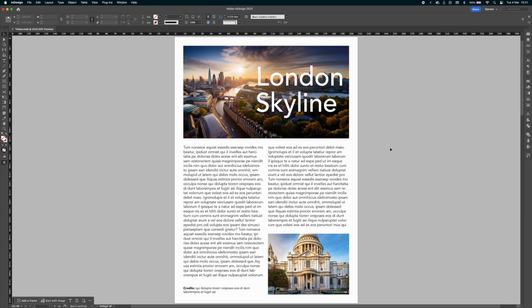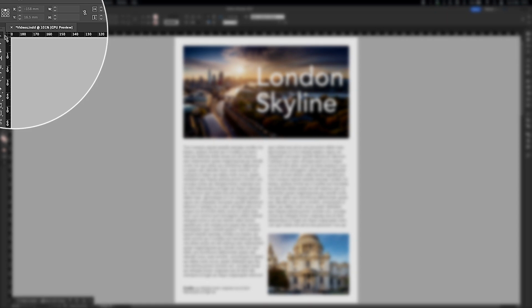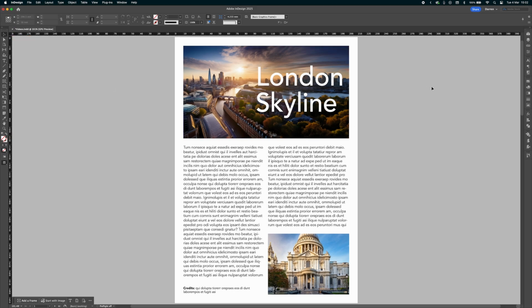Here we are to tip number 4, changing the rulers without going into the settings menu. So rather than going to your settings menu to change the ruler units, you can go up to here where the crosshairs meet and select with a right click, and then you can see all the different units available to change to.